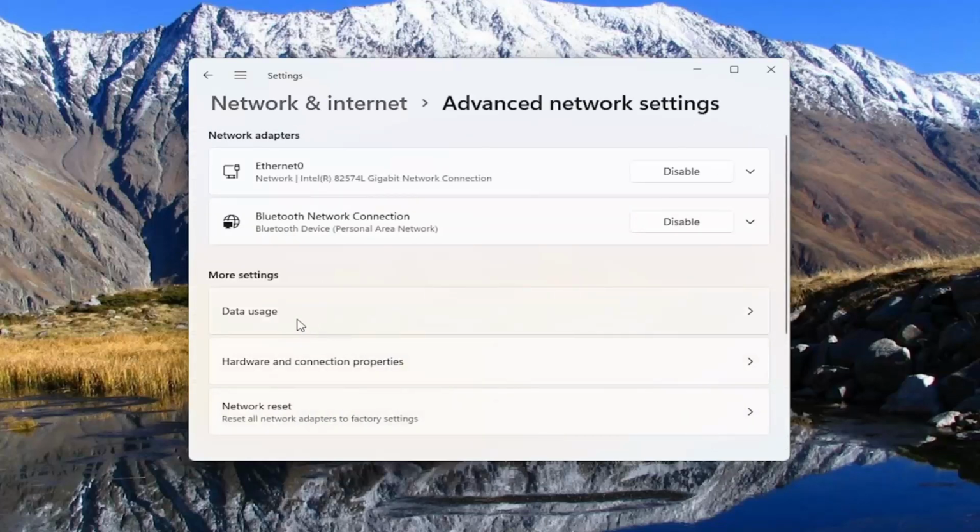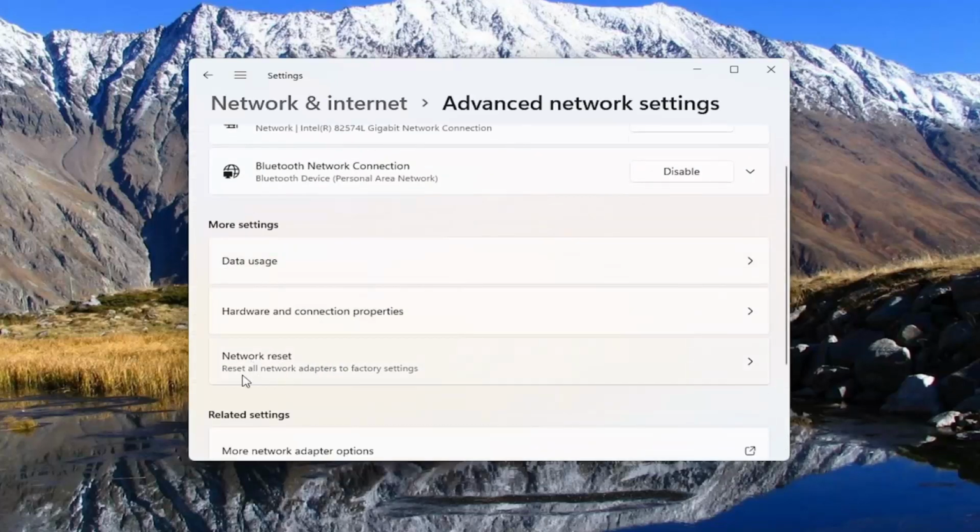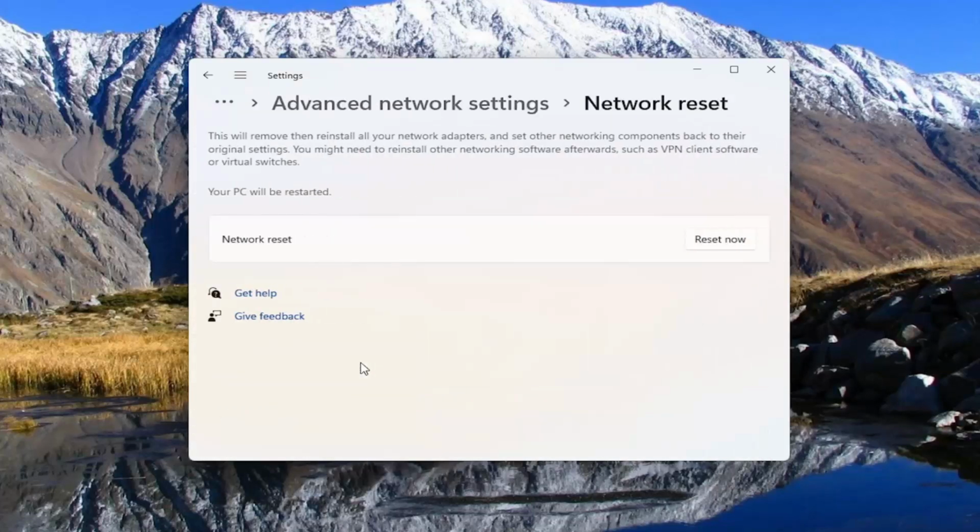And then you want to select where it says Network Reset. Reset all network adapters to factory settings. And this will remove and reinstall all of your network adapters and set other networking components back to their original settings. You might need to reinstall other networking software afterwards, such as VPN client software or virtual switches. Your PC will be restarted.